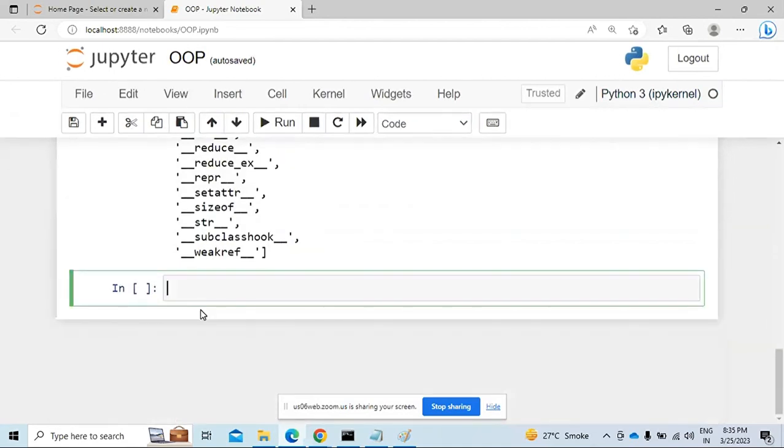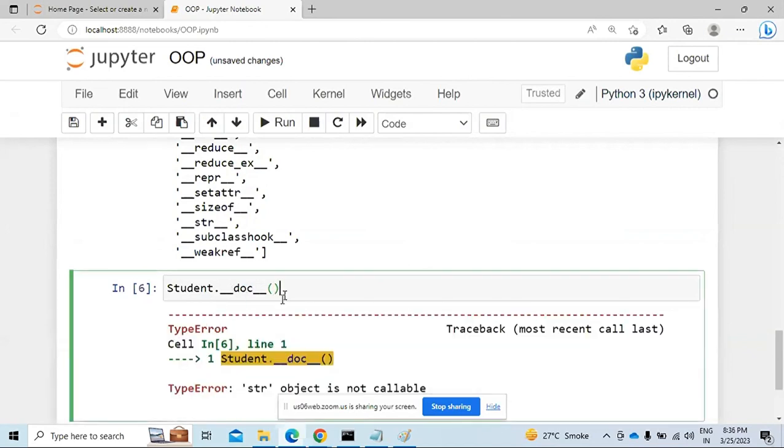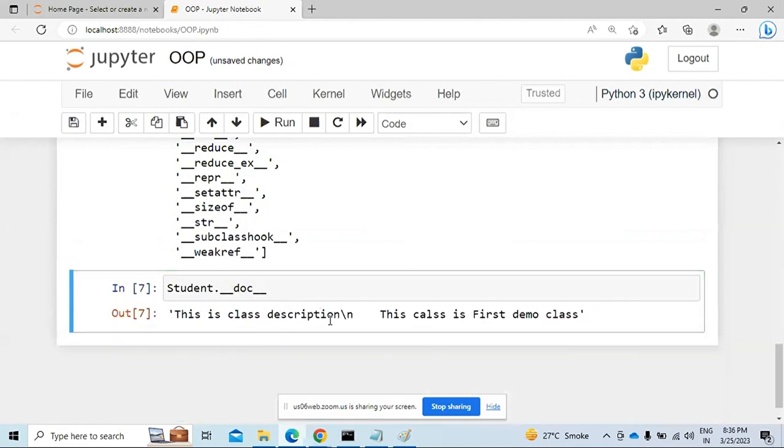So let us say Student dot double underscore doc double underscore. Here, can you see now what it has printed? What is this? Yes, anyone? The class description.